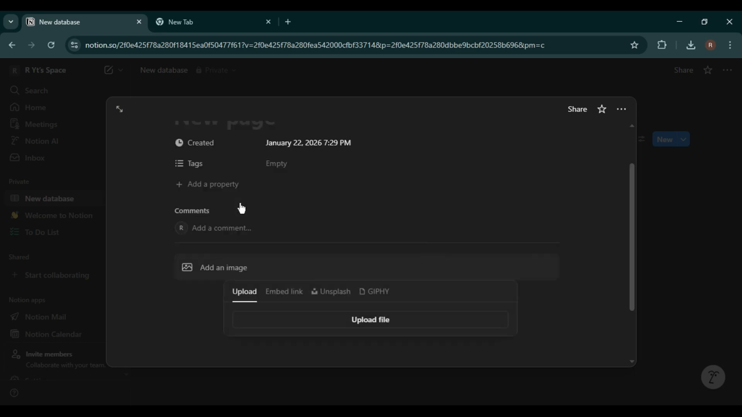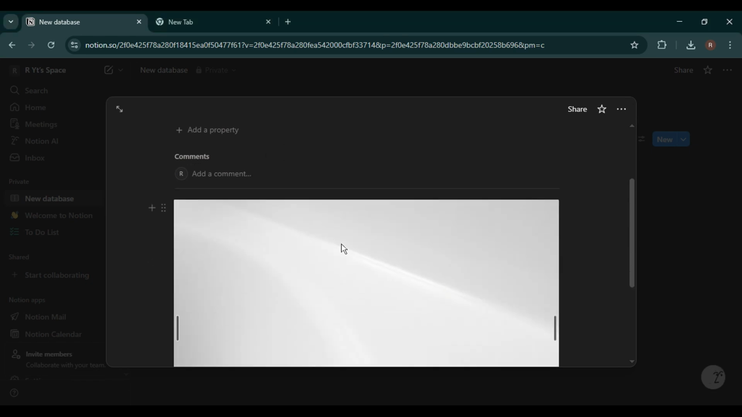Notion will now ask how you want to add your image. You'll see options like upload, embed a link, or use an image from Unsplash. For this tutorial, click on Upload File. This will open your File Explorer. Choose the image you want to add from your computer and click Open. Notion will upload the image and place it directly onto your page.